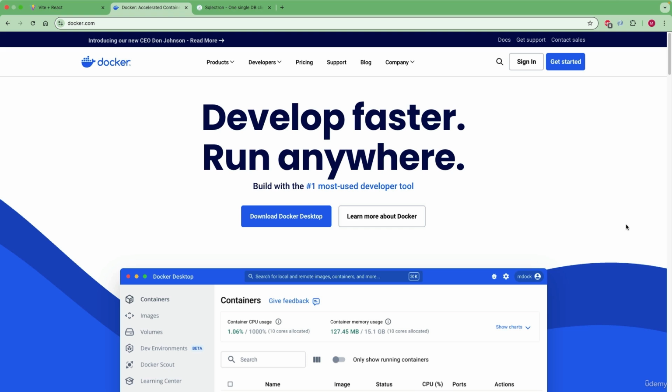Before Docker, everyone used to install software products by manual installation. But with the help of Docker, everything can be done with a single command. We're also going to see the demo of Docker as well.